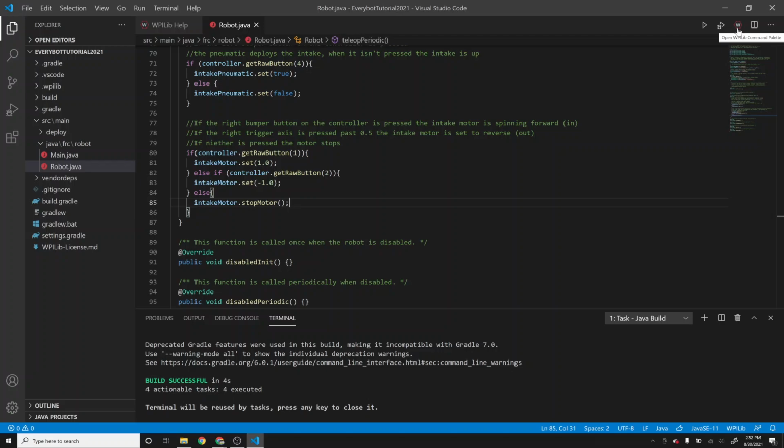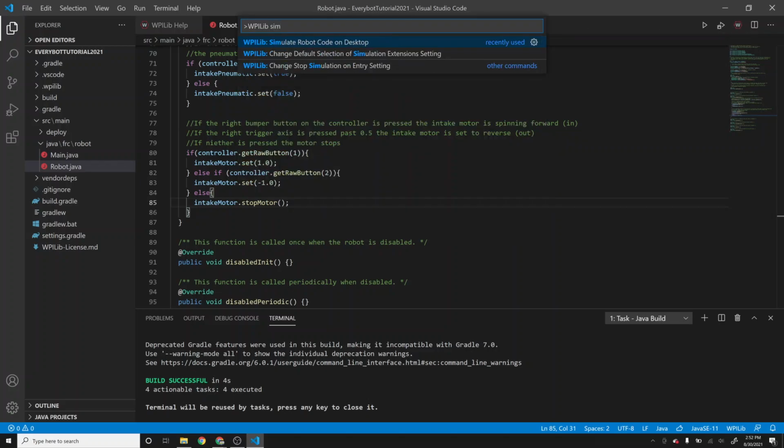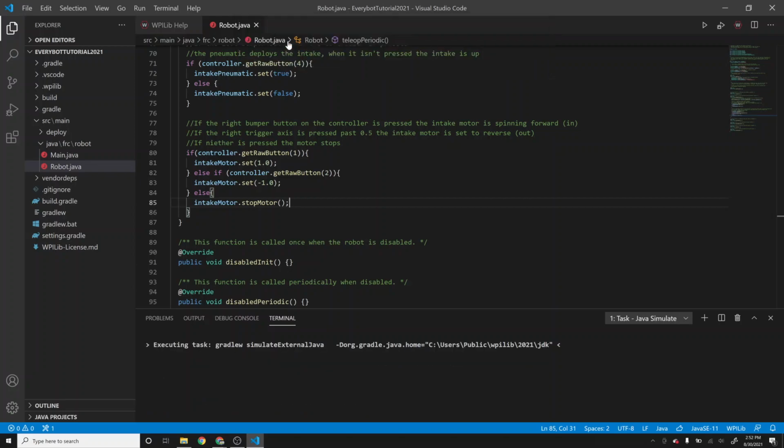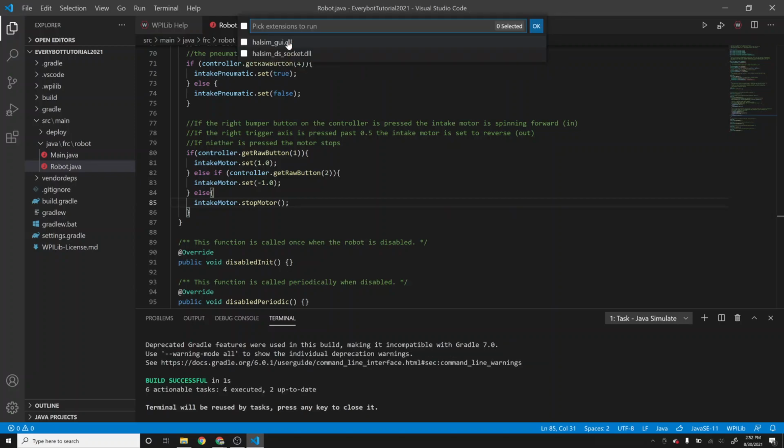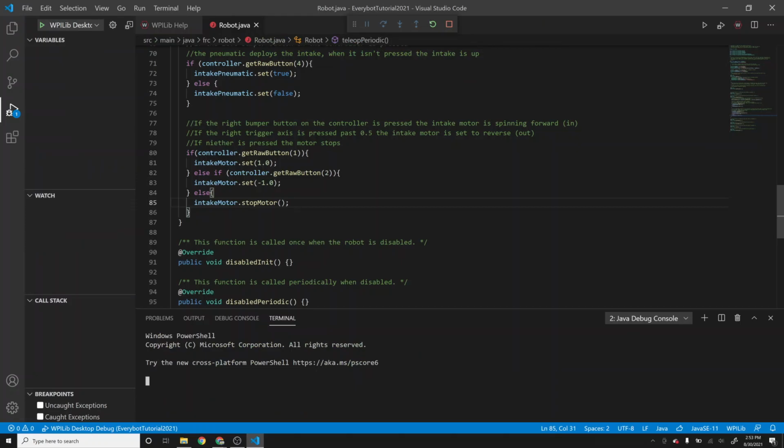Okay, the next thing we're going to do is click on that hexagon with a W. That's the WPILib command palette. And we're going to simulate. You can type in SIM if you need to bring that up. And it's going to build for a moment or two. And then you're going to have this other thing pop up asking you to pick extensions to run. We want to select the HALSim GUI. HAL stands for Hardware Abstraction Layer, and we just want to be able to add that extension.